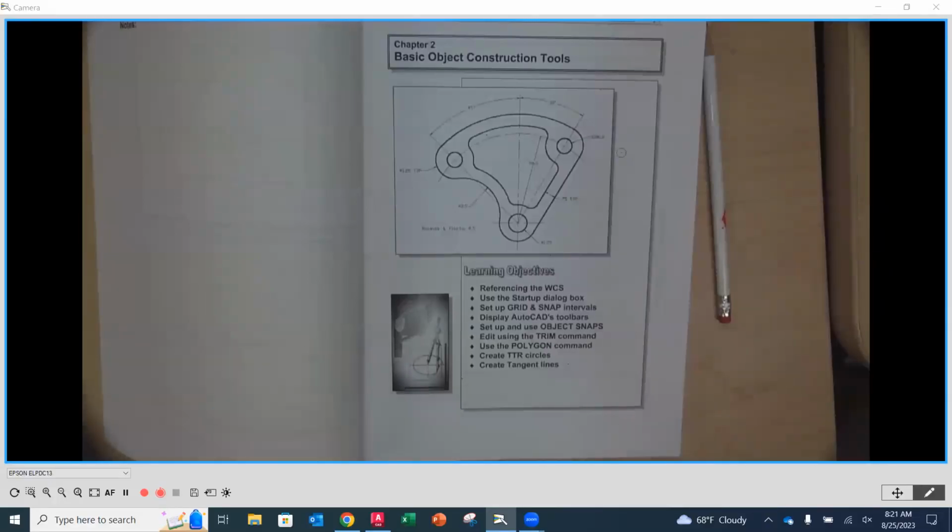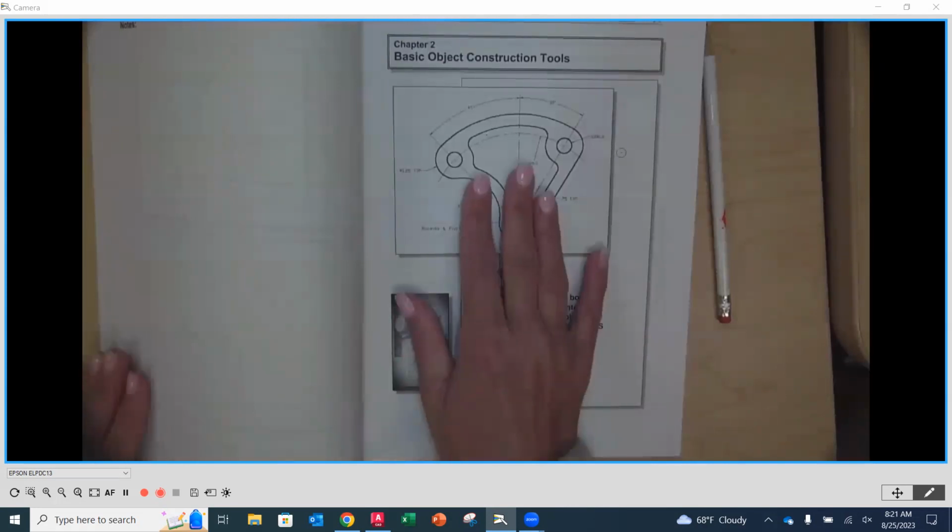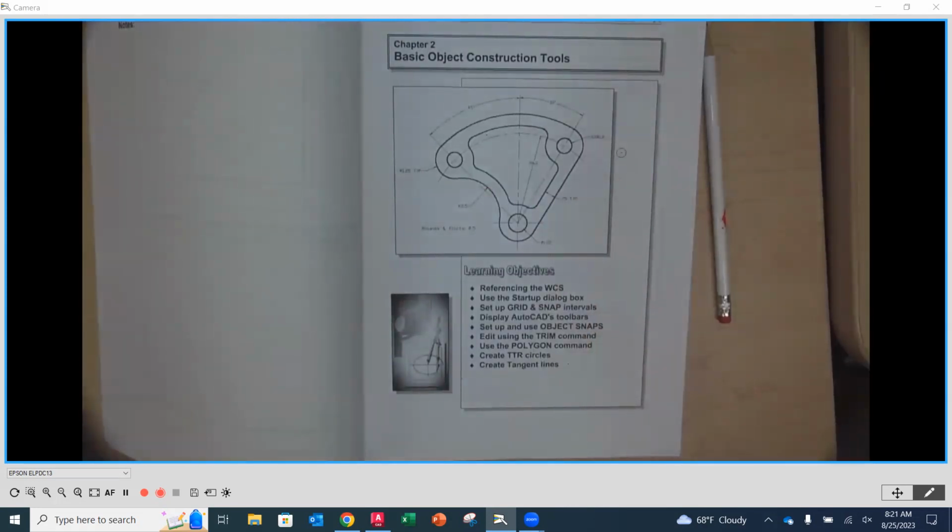All right, so here in our chapter 2, we're going to start looking at basic construction tools, and this is where we're going to get into, as you can see here, doing things like tangent lines, but also as we construct things, we are going to also identify places that we want to get rid of stuff. So we're going to be utilizing the trim command and extend if we need to, and that's considered what we call a modify or an editing command.